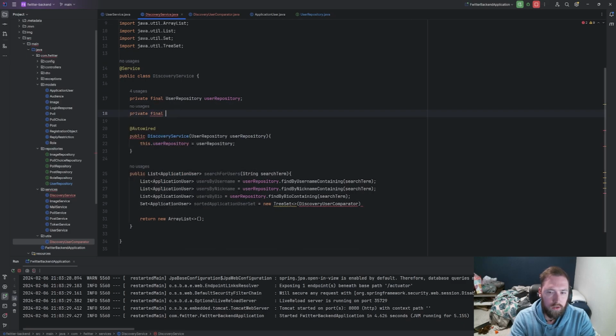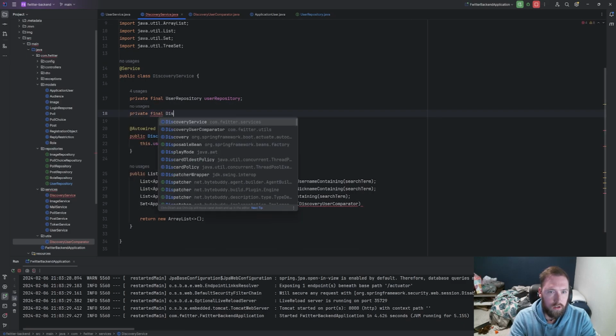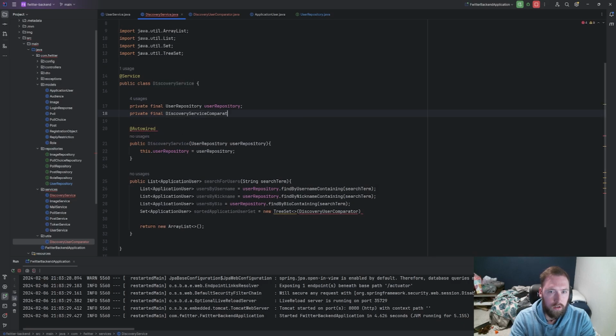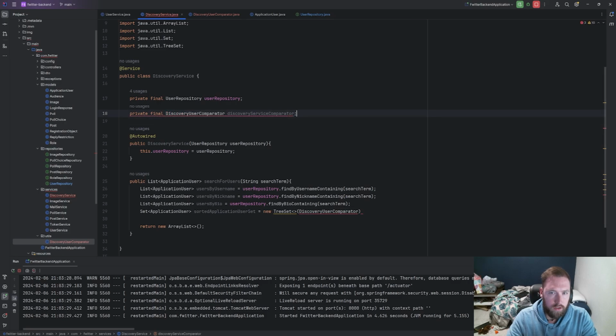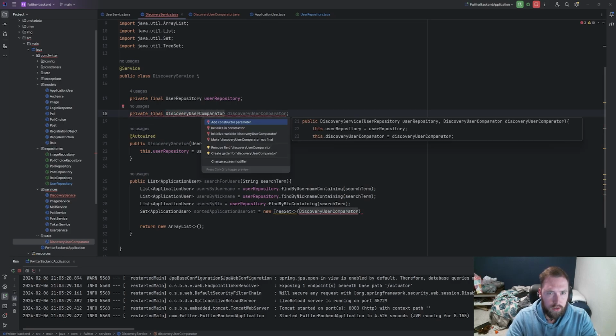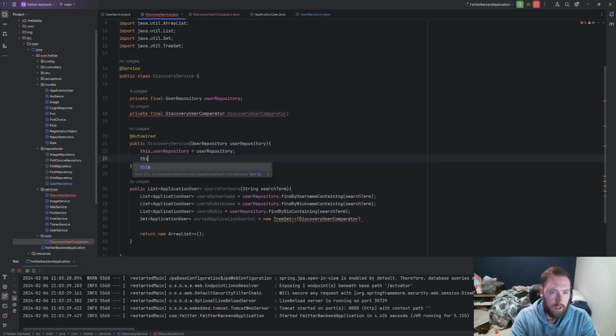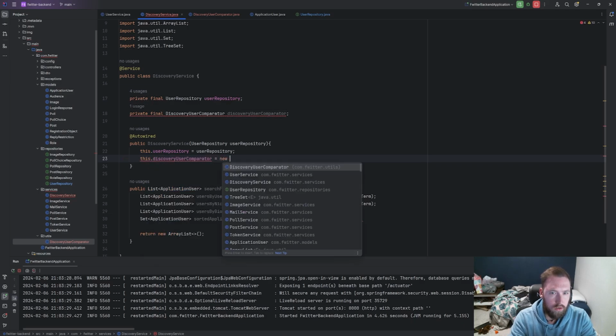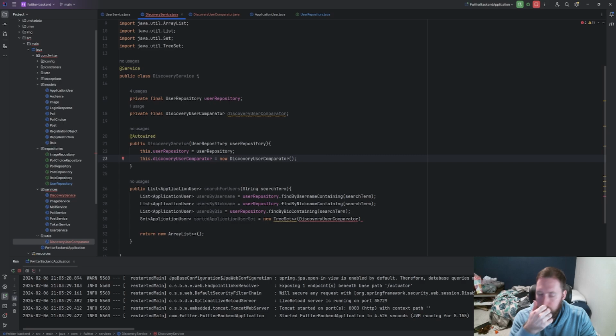So maybe do this. Private final discoveryUserComparator. Okay, there we go. Let's try to import this again. Initialize in constructor, that's fine. So we can say this.discoveryUserComparator is equal to a new DiscoveryUserComparator. This probably could have been something else, but we're really only going to use it here, so I'm not that concerned about it. Let's pass in that.